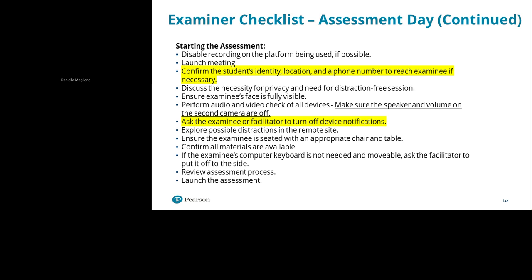Sometimes it helps to have the examinee give you a visual tour of their surroundings to ensure that the testing environment is appropriate. For example, having a table and a chair that does not have wheels. You want to make sure that you address any distractions and need for privacy at that time. You also want to ensure that you can fully see the examinee's face and perform, once again, audio and visual checks. And then for the second camera, include turning off the sound to prevent any feedback.